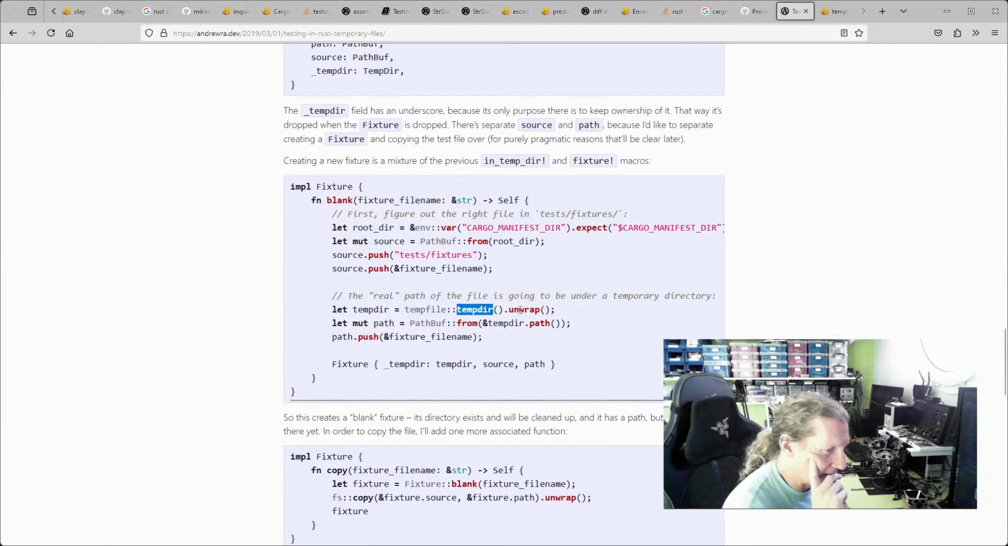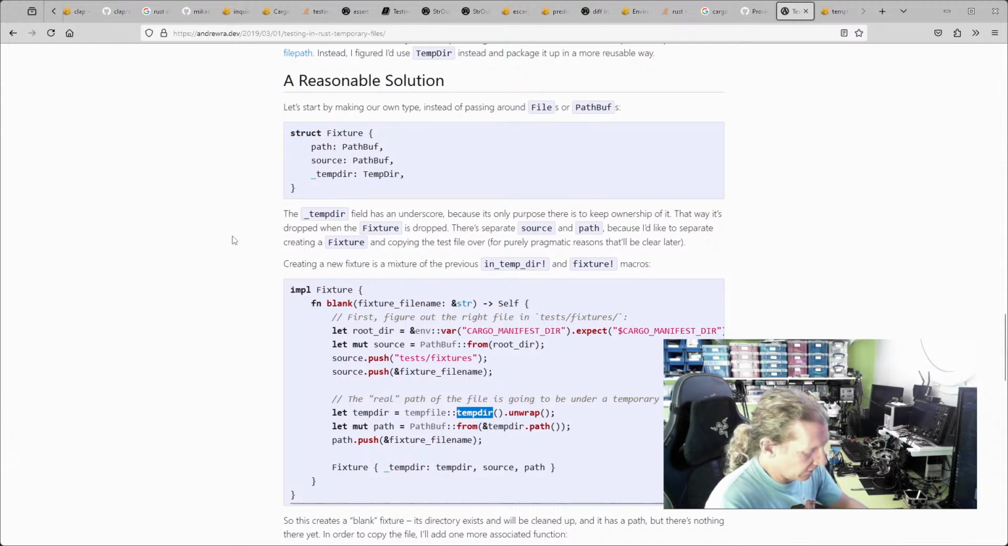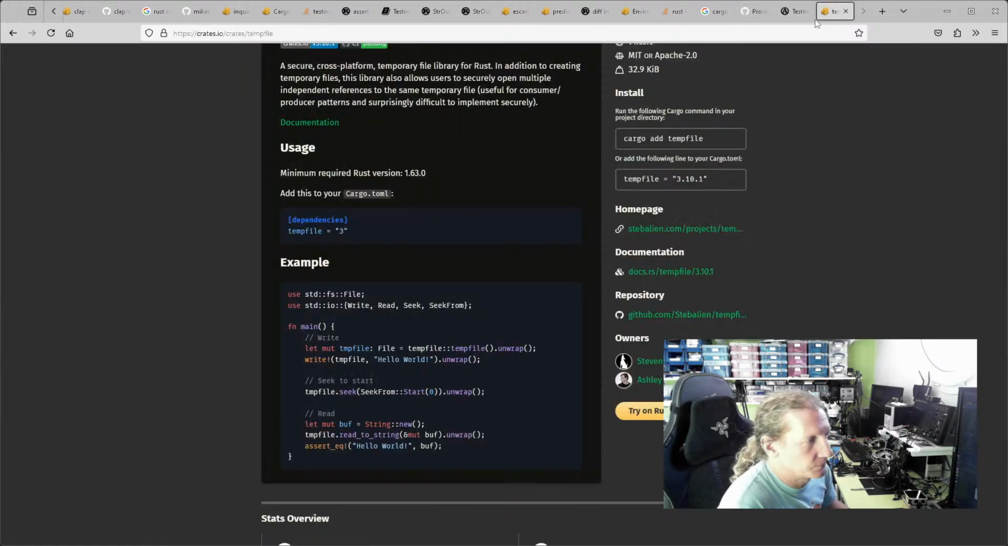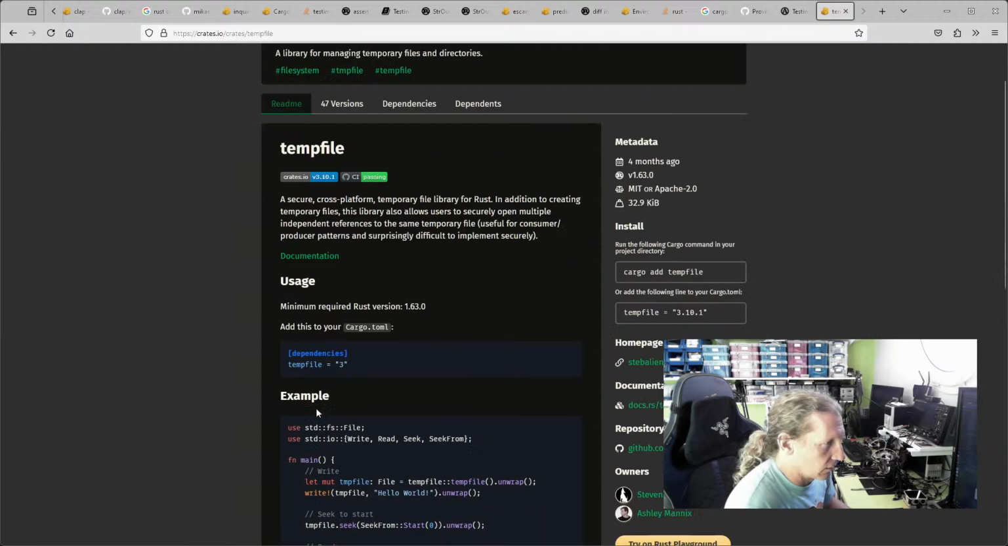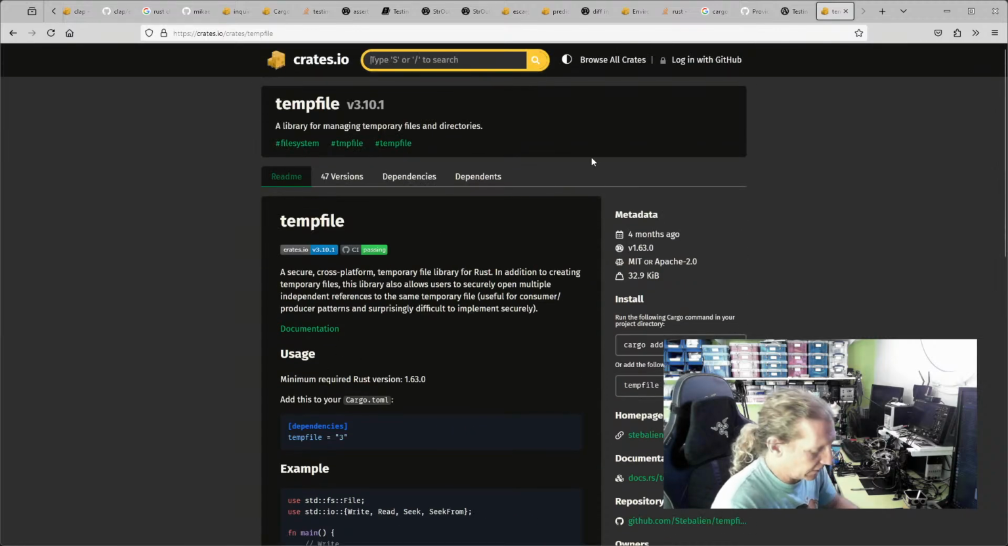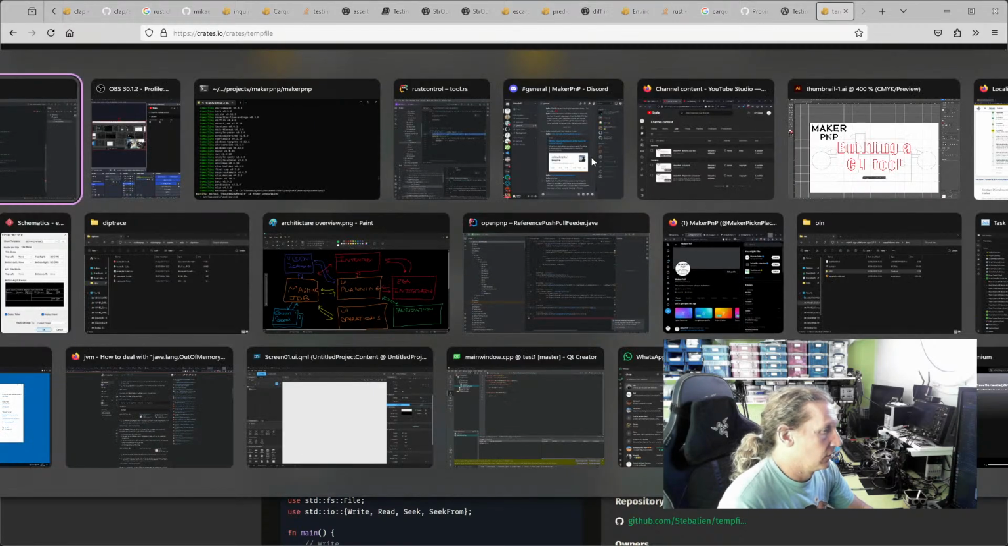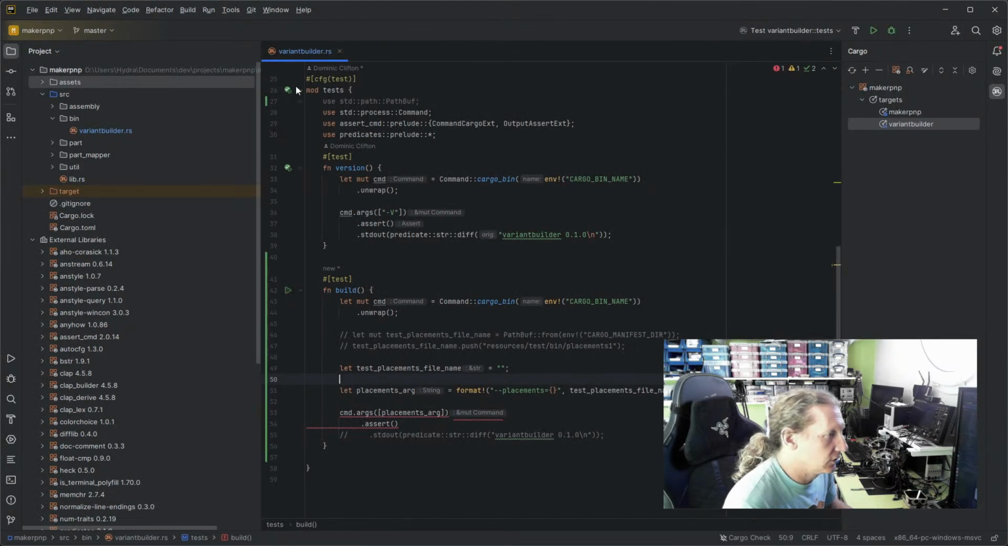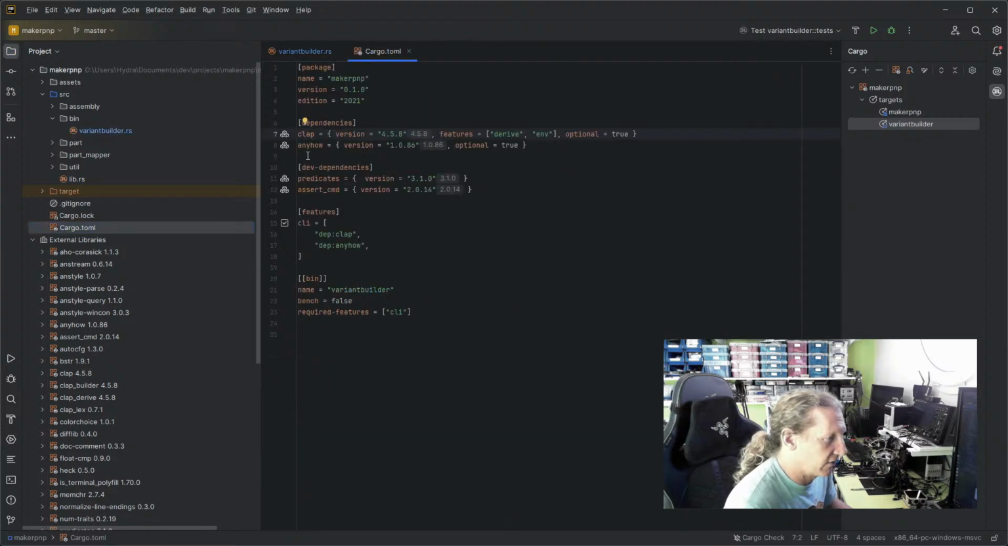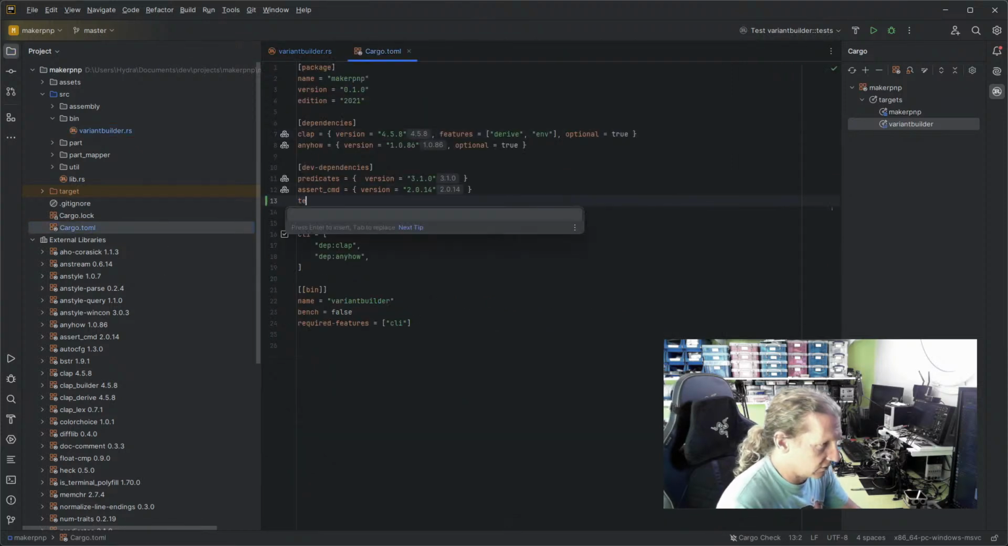File temperature. Yeah, I mean this is all I need. Is this? Okay. Yeah. Right, we're gonna add this as a dependency, and it's going to be a dev dependency. Temp file.